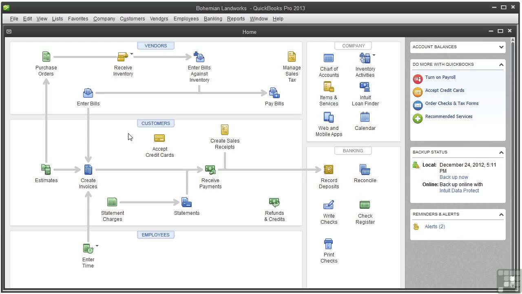Part 2 of receiving inventory covers receiving the inventory first, with the bill coming later. To follow along, open the file called landworks_purchasing, or just watch the video.